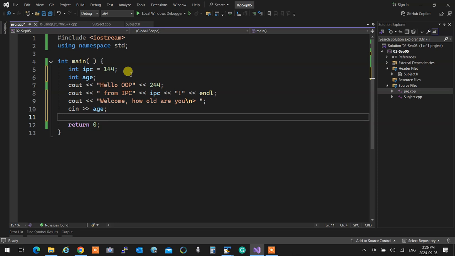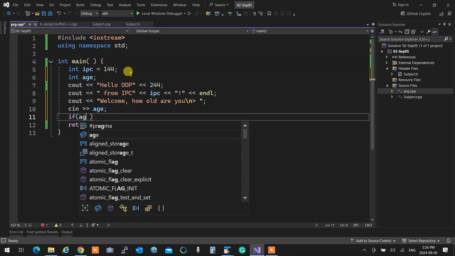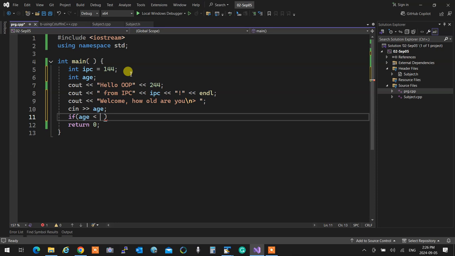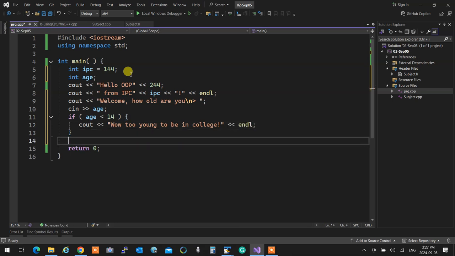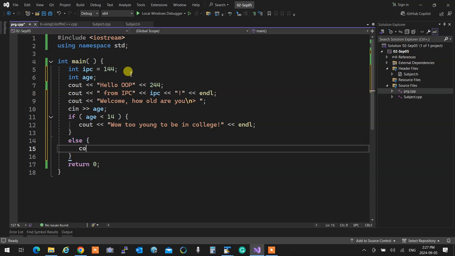Now I'm going to say cout. If age less than, I don't know, what is the youngest student that I had? I think she was 14. I'm going to say over here, cout, wow, too young to be in college. How do you write young? To be in college. Then cout, take a seat. Okay, whatever, some garbage thing you have written, right?